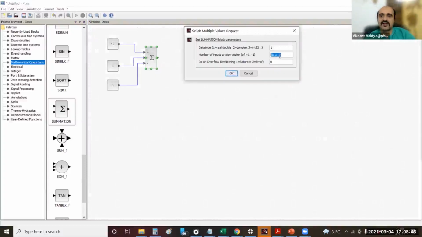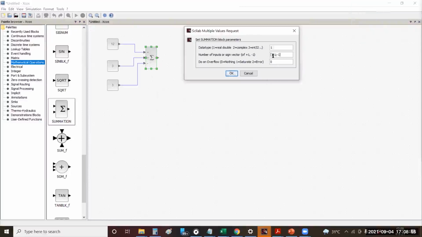The size of the vector, the number of elements inside the vector, determines how many input ports you have in the summation box. Yeah, and then the sign of the vector determines the sign of that particular input in the summation box. So basically it is doing a summation. But if you put a -1, it will multiply that input with -1 and then do the summation. So in essence, it will subtract.